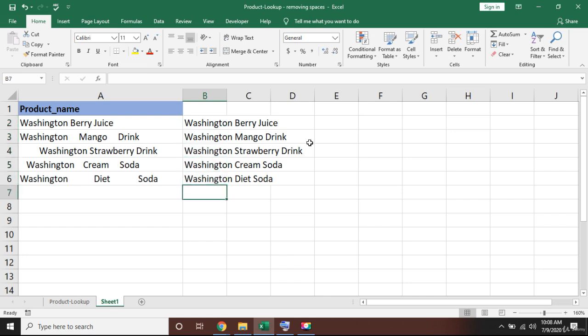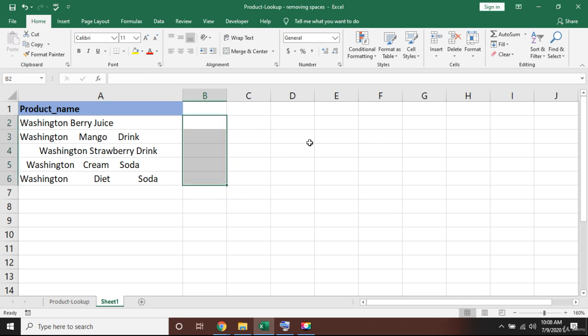And if you look at all the cells, all the extra spaces, no matter where they were, at the beginning or at the end or in between, have been removed. That is one beautiful thing about Excel that you can do. Now I will just go back and show you something again. I think I was a little fast, so I will show you again.